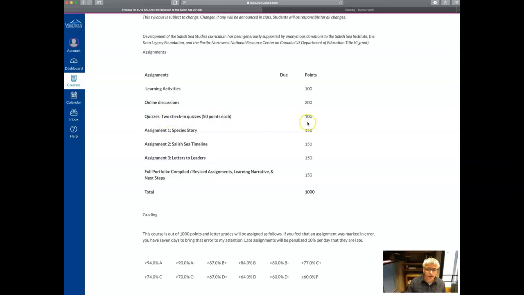2 check-in quizzes, 50 points each. Those will be 60-minute timed quizzes. Right now they're set up to be only available on one day, and I'll probably change that so they're available for a longer period. But the intention is you open the quiz, you have 60 minutes to complete it. You can use notes and whatever you wish, but you have to start and finish within 60 minutes.